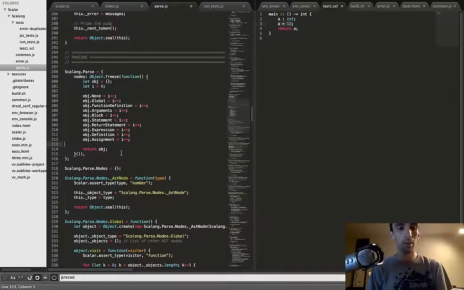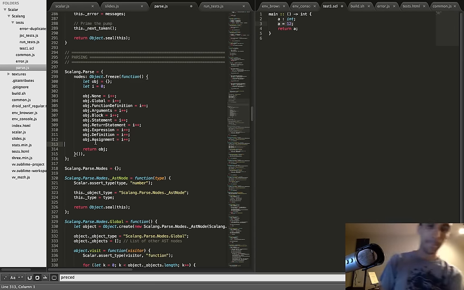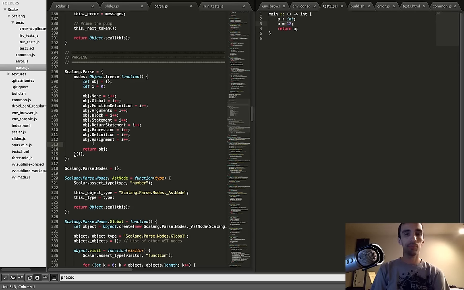So I think I'm just gonna follow that. And that's probably a good decision that they made. So I think I'm just gonna follow that convention. But an assignment is definitely an expression because it has a value. So let's see, this definition is not an expression.